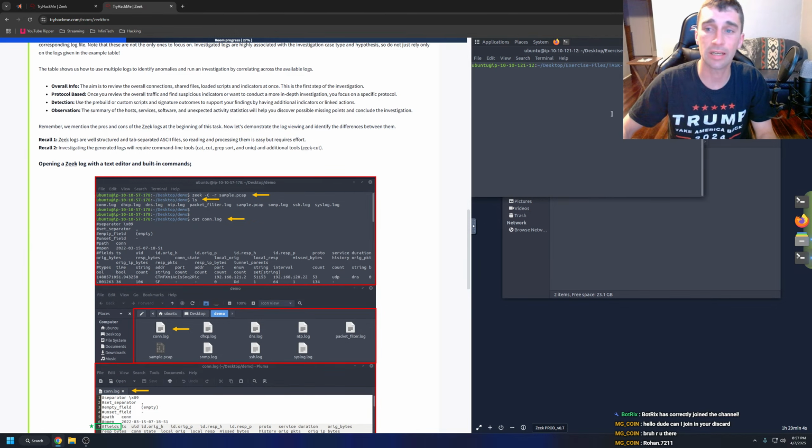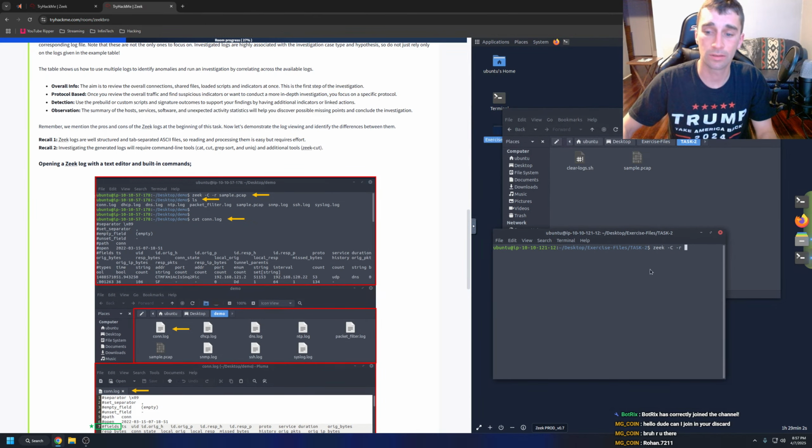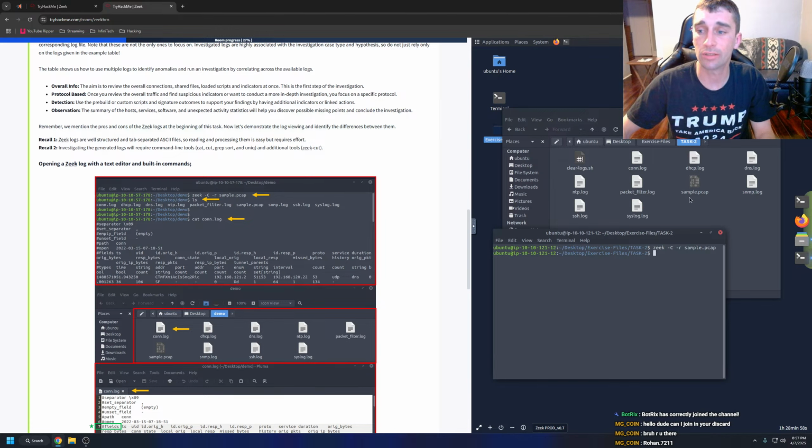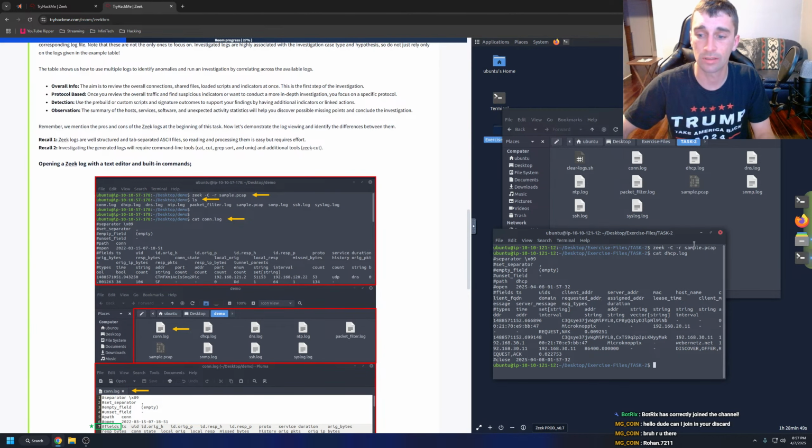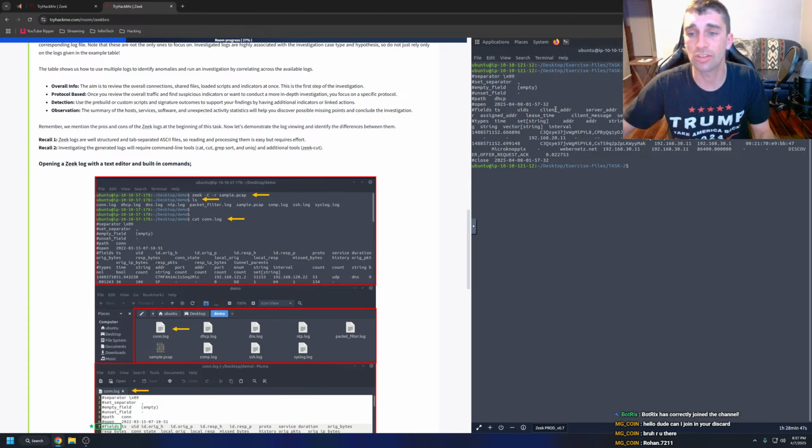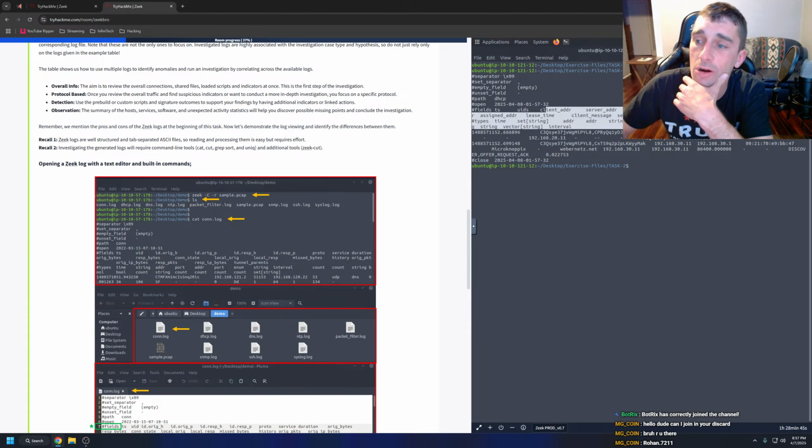We have to read the PCAP file. And then it should pop up tons of logs. cat dhcp.log. And that's why I don't understand how to read this. Like, what the fuck is all that?